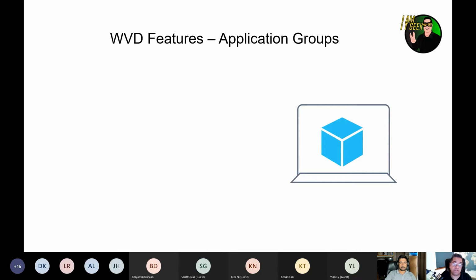So the second WVD feature I want to look at was application groups. Application groups are a collection of remote applications that you can present to a user or a group of users. Again, you can manage all that through Azure AD if you want to do it to groups. So if you have some sales applications and you only want the sales team to access those, you only give the sales group access to those applications. So if someone from the finance team logs in, they won't see those applications because they don't have access to it.